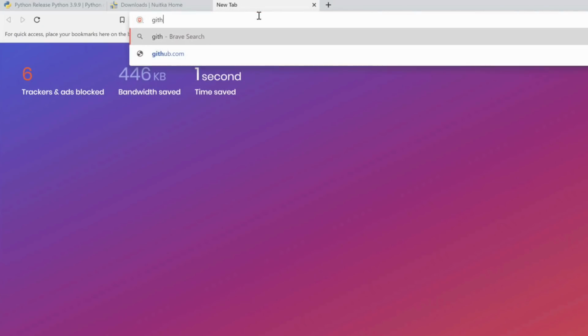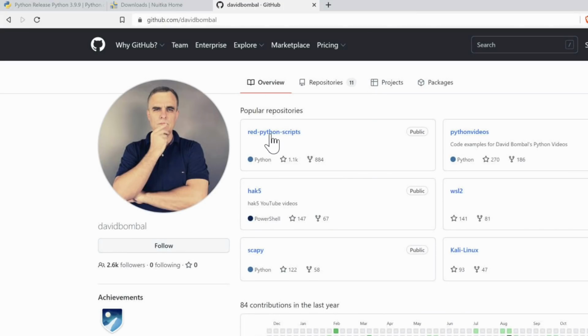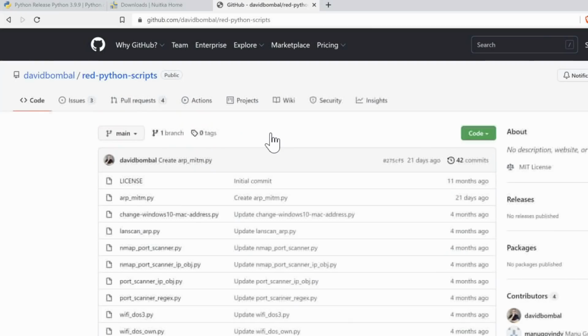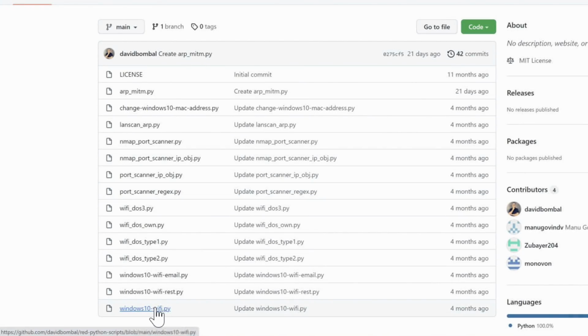But as an example, if I go to github.com/DavidBomble, and in this example, I'll go to Red Python Scripts, and I'm going to download, for instance, this Windows 10 Wi-Fi script.